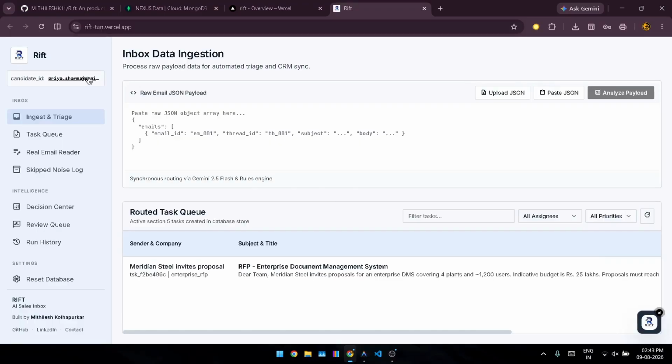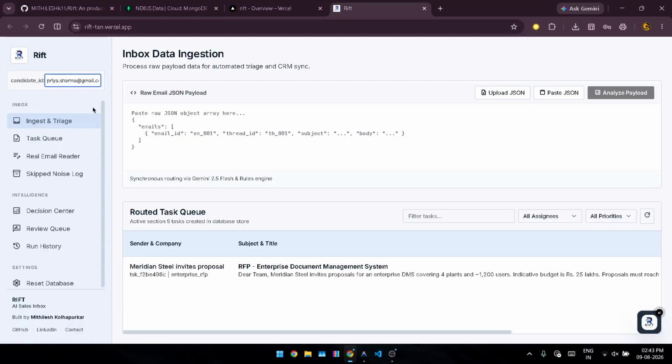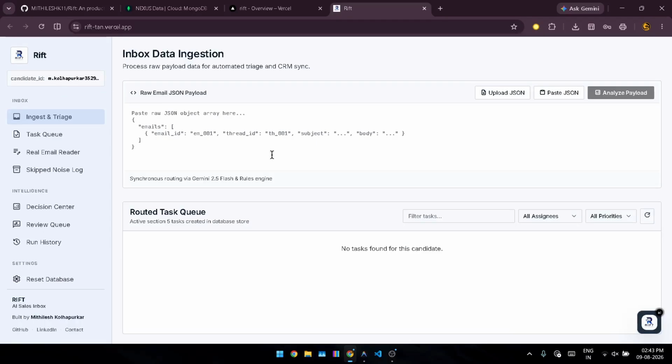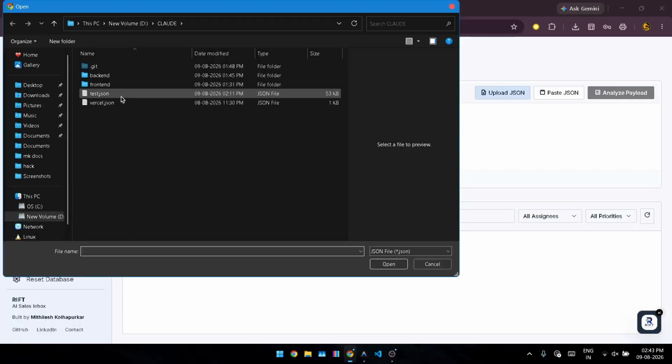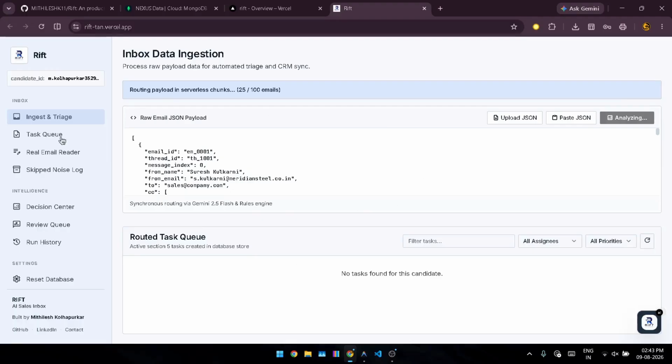This is our dashboard. Here we input our email ID. The candidate ID field is the term which carries my candidate ID. This keeps the whole system scoped to me. So now we upload the test file, and this analyzes all the emails at the backend.